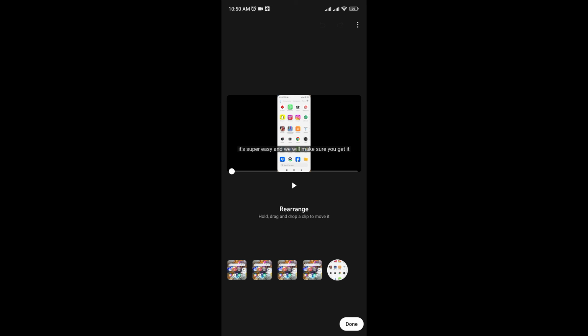Now if you want the third part to come first, you will have to tap on this first part and you will have to put it in the first place. Now if you want the last part to be second, you will have to tap right here on this video part, and you will have to drag it to the second place. So this is how you can easily change the arrangement of your videos.